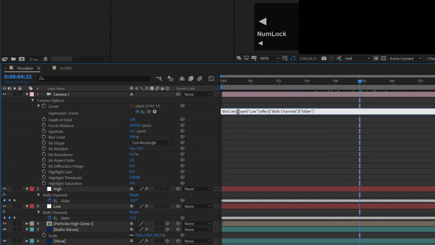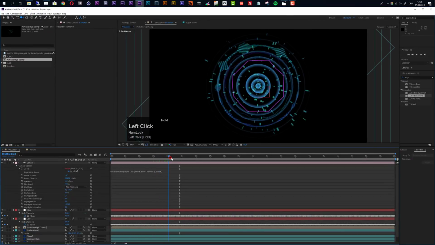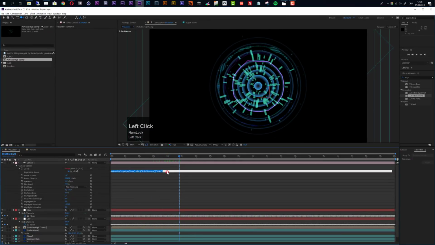But if I do this, now the zoom takes over the slider value. And of course, now I cannot see anything because the zoom is way too small. And what you have to do actually is, before the expression here, you should add value plus. So we just, whatever value is in there, plus whatever value this low slider has. And now it is there, but it is very subtle. And we can now increase this by multiplying this, maybe by 10.